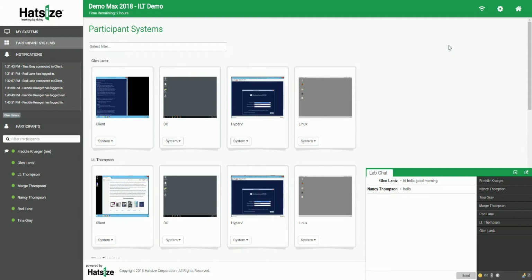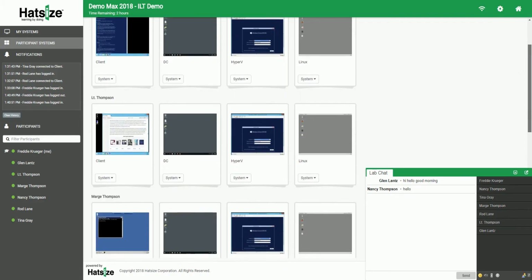In this video, we're going to go over some of the basic features and components of the Hatsize interface for our instructor-led training environment, also known as ILT. This interface, which we refer to as Lab View, is what instructors see and use when facilitating a class. Lab View includes numerous features and tools that instructors can use to not only teach their class, but to monitor student work, provide guidance or assistance when required, and basically just keep an eye on everything all on one screen. Let's get started.